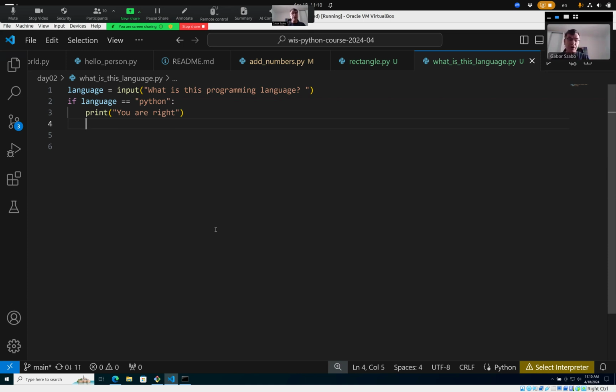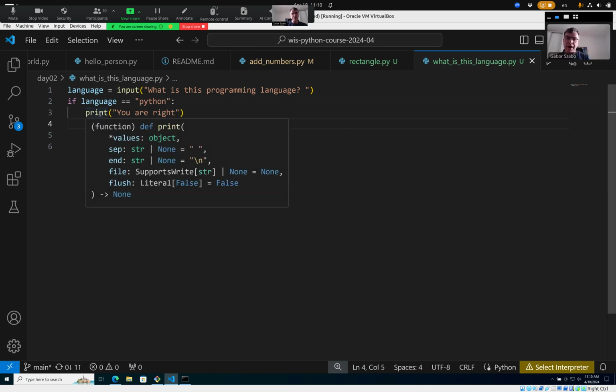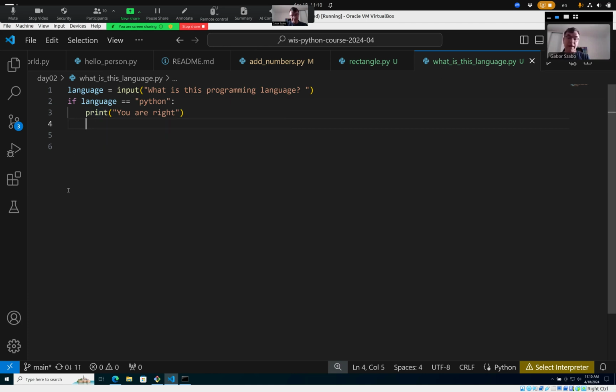Less interesting for strings in this case. So I wanted to know if they are equal strings. And then I say you are right. The construct is that after the condition, I have a colon, and whatever should happen if the condition is true has to be indented to the right a few spaces. How many exactly doesn't really matter, but the standard in Python is to put 4 spaces.